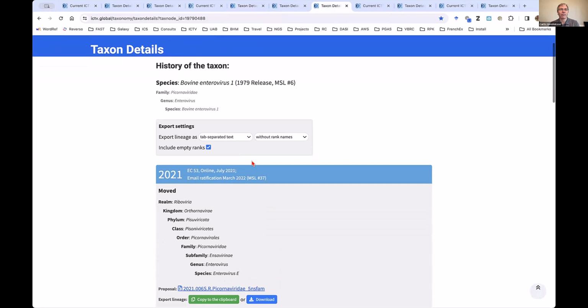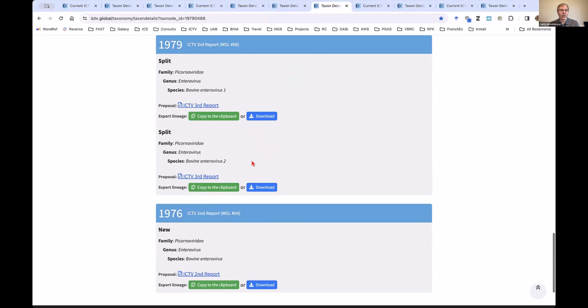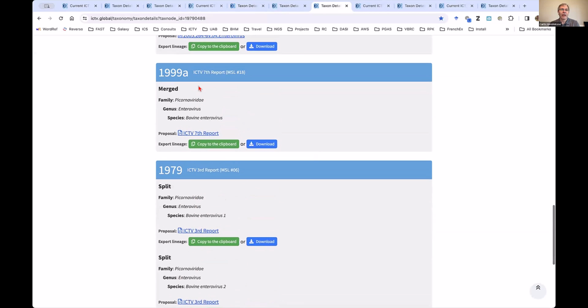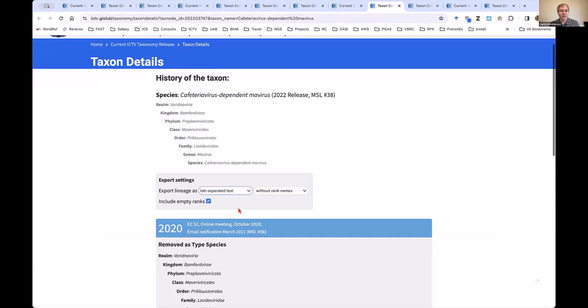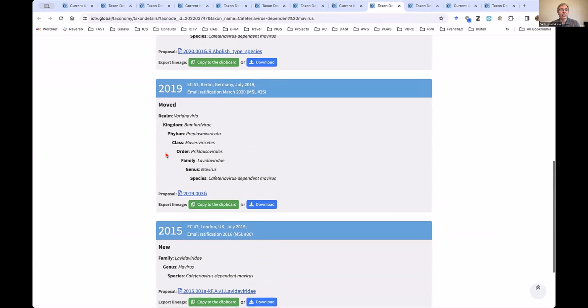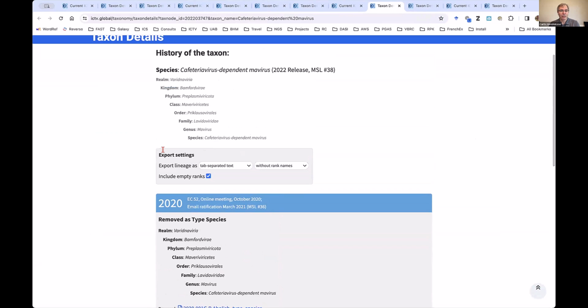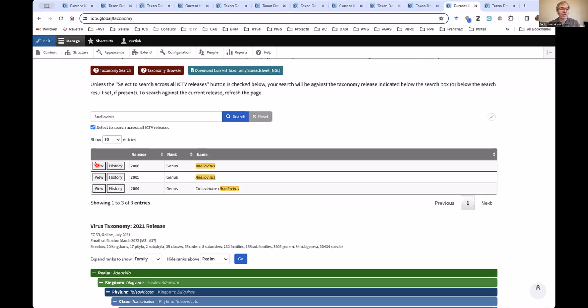So if we look at the example of bovine enterovirus, we can see that this one, as I scroll down, started out as one species here. It was then split into two different species, and then they got merged back together again into one species. And then cafeteria virus, which is related to the Mimi viruses, that one got abolished. Let's see. Nope, sorry. It's not a good example of that. Oh yeah, virus was the other example.